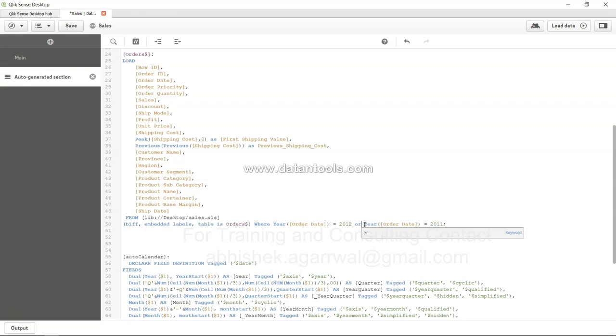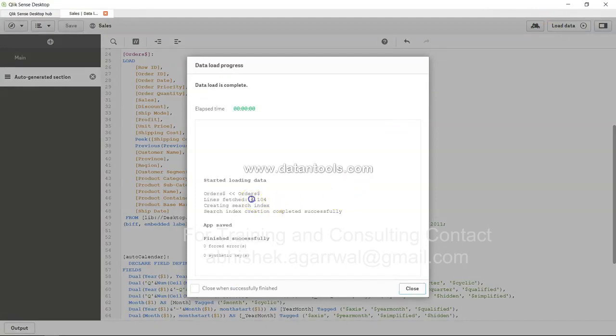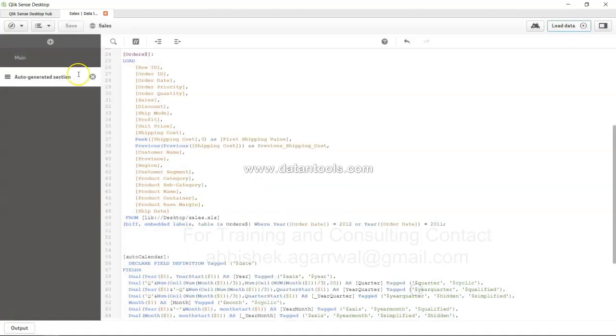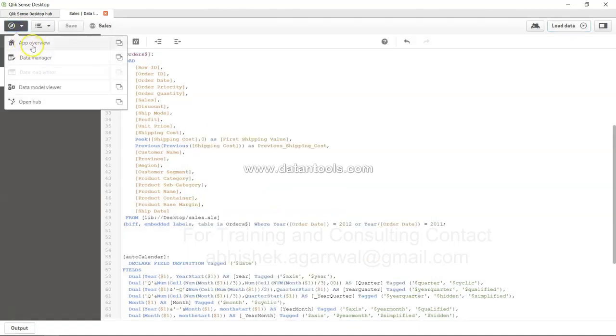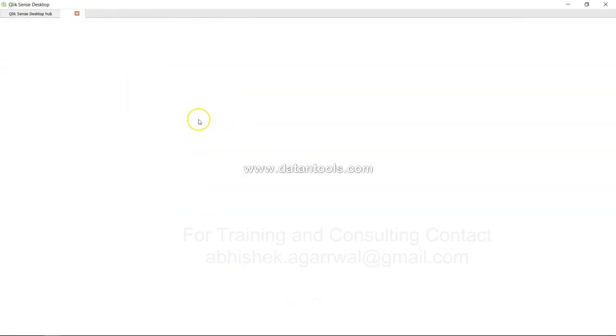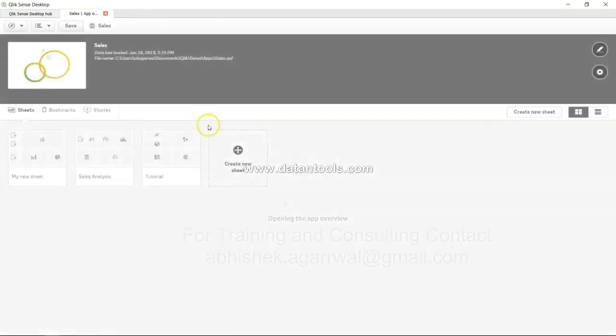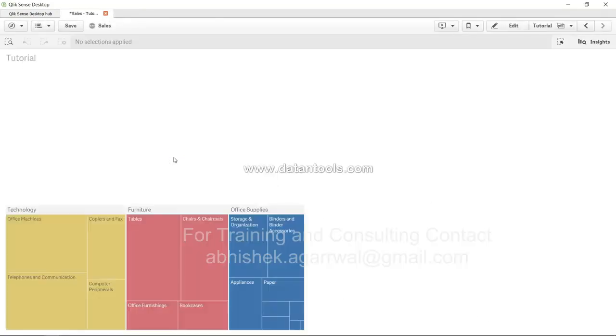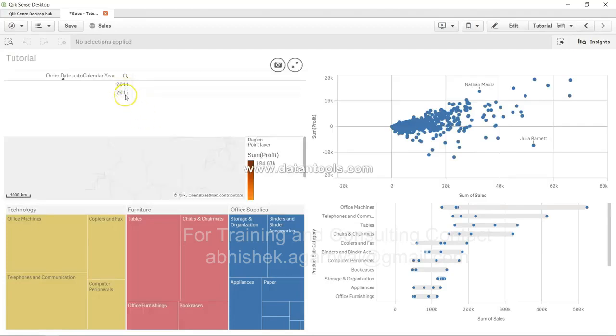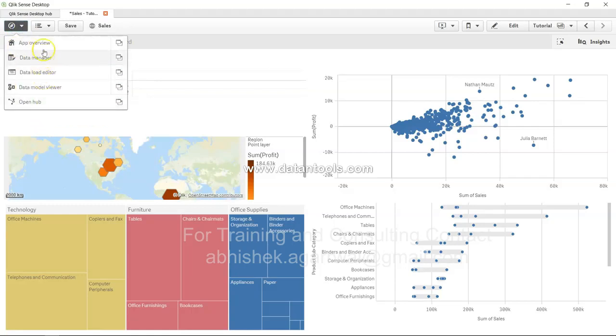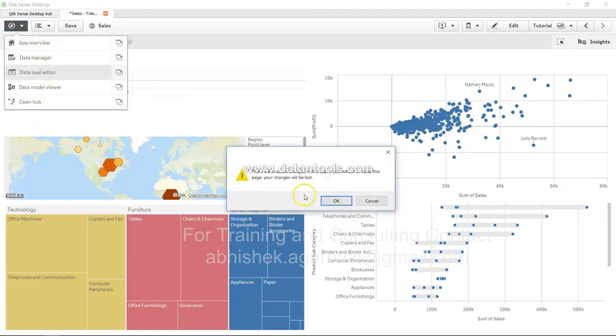Doesn't make any sense. So that's why we need to write or in this case, and I will save it and load the data. Now you see 4000 rows has come. Earlier it was some 2000 odd rows. So let me click close and go over to app overview, and here I will access the same tutorial. So over here now you see 2011 and 12. So far so good.